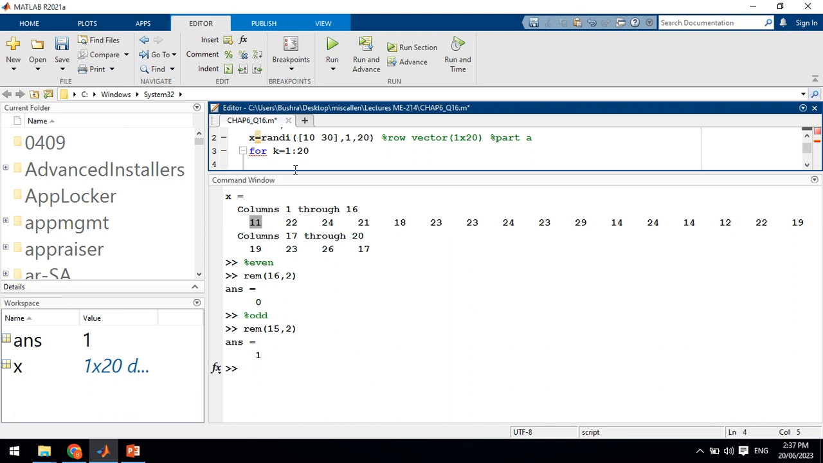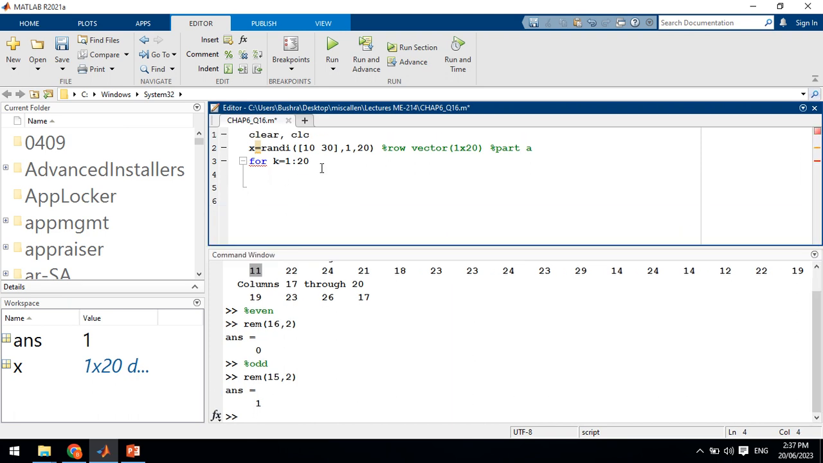Fine. Now moving on, you need to make sure that for every for there is a corresponding end in order to remove this red underline. Now what next? For k equals 1, so mind you, k will begin from 1, 2, 3, 4 all the way to 20. So for the first pass, when k is 1, you need to check if the element is divisible by 2. And what is the divisibility check? I told you the divisibility check is with respect to 2.